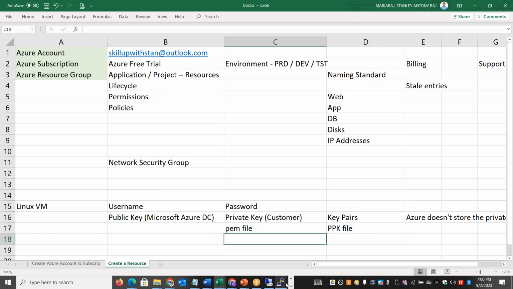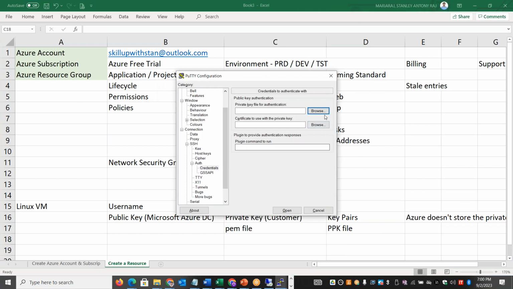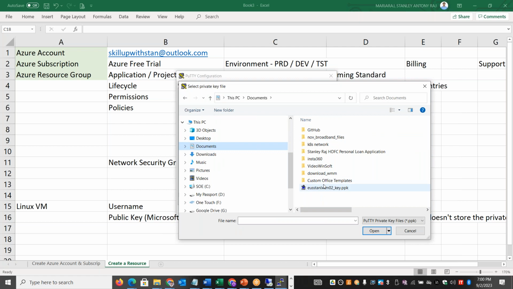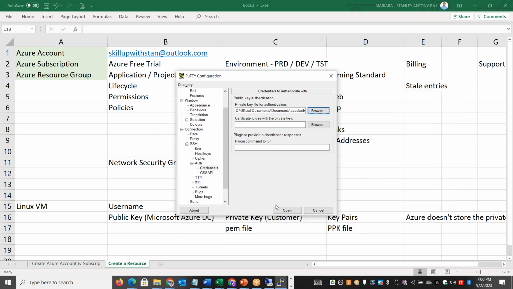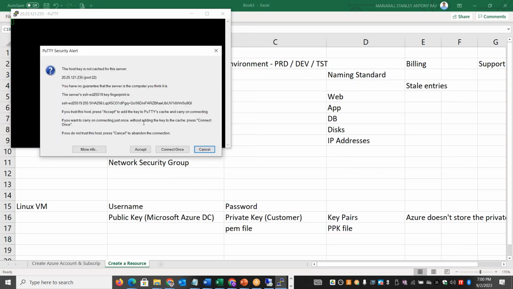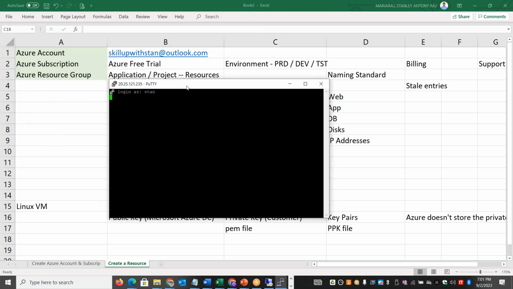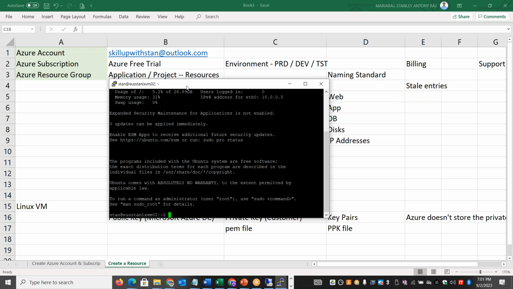Now I have converted it. Now I should be able to go and select the PPK file. So if you go to the document section, I'll be able to see the PPK file and select it. Now I can say open, and this time it will not ask for a lot of details. If I enter the username, automatically it will connect without the password, because instead of password, we are using the PPK file. That is the certificate file that is used for authenticating against the public key file that is stored in the Microsoft Azure Data Center.